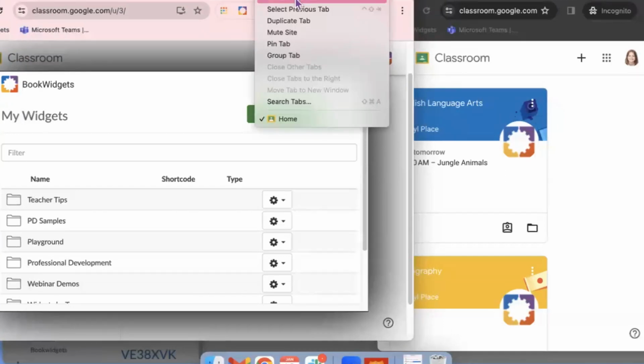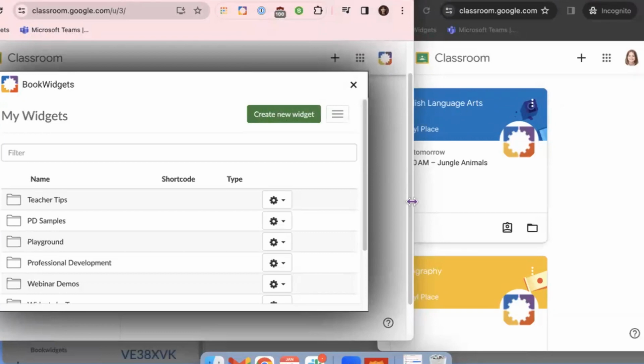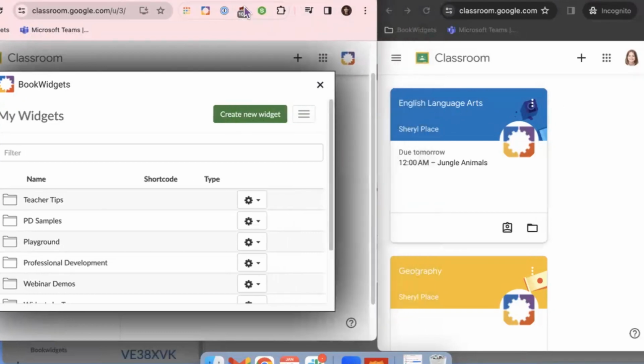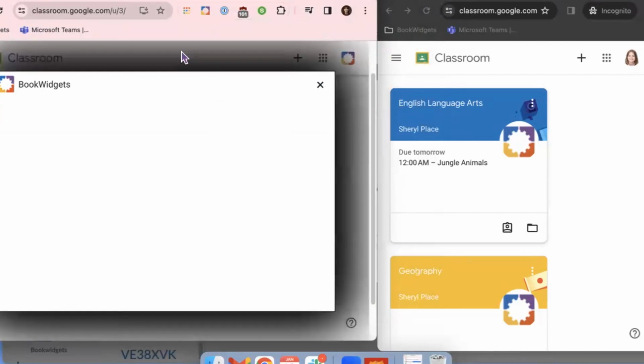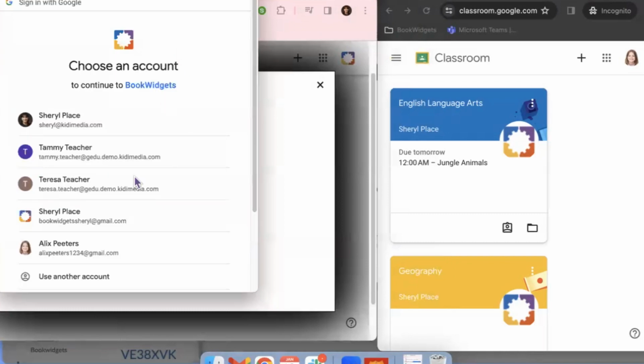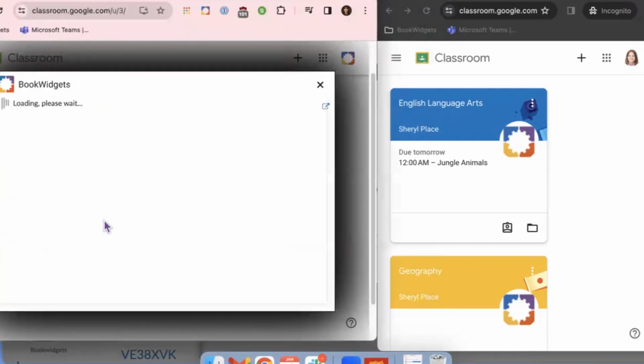So let's make this a little bit smaller so you can see Alex's work. Here's my Chrome extension. I'm going to select live widget. This is the game changer for me. I'm prompted to log in, that's all right.